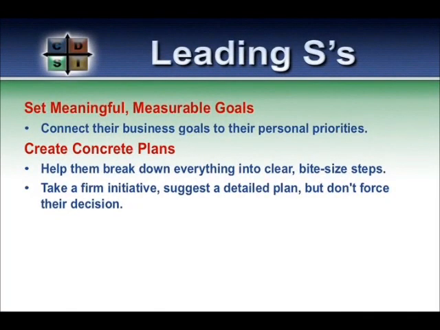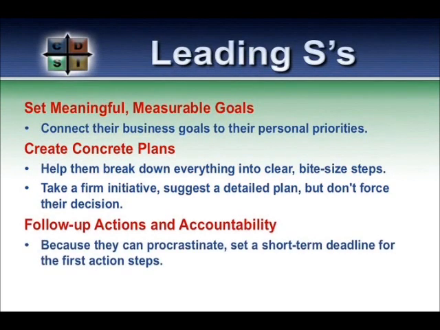Detailed plans for them. Because you can procrastinate getting what? Started. We want to set a short-term deadline for the first action steps and follow up frequently. Personal follow-up. Personal contact.